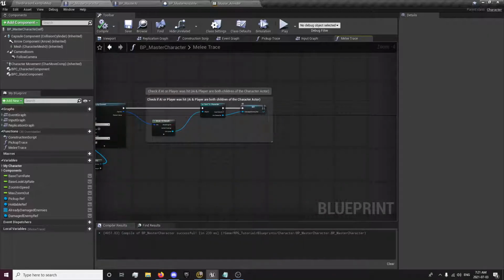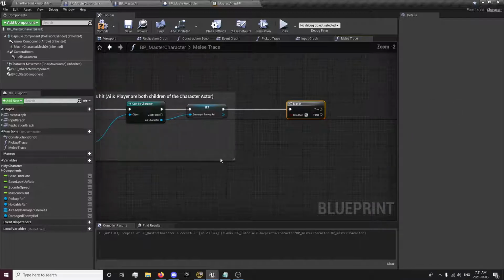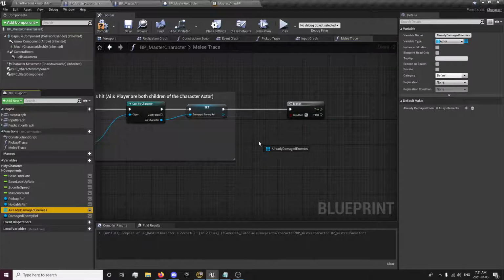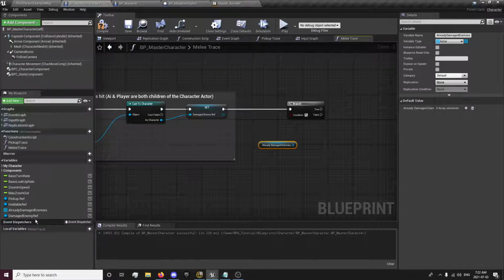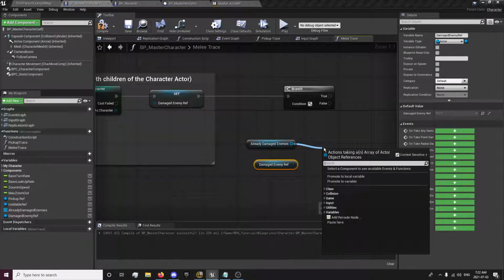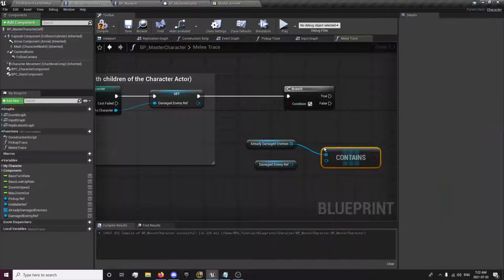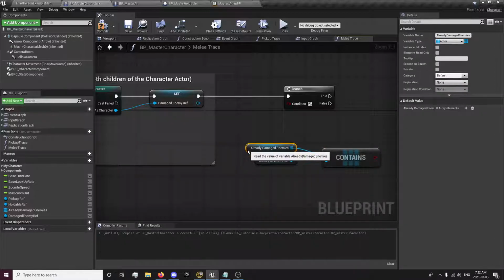Now we have this done. We want to create a branch, so B and click to create a branch. And our condition will be: we will get our already damaged enemies, and we'll get our damaged enemy reference, and we'll check if this array, damaged enemies, contains the damaged enemy already.